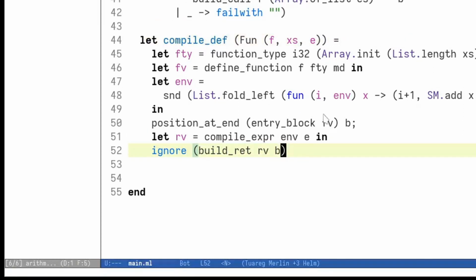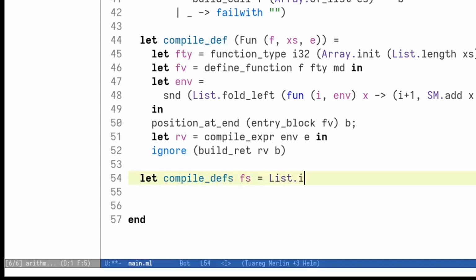And so in order to compile a list of functions, we'll just say compile defs. I have a bunch of fs. We'll just say List.iter compile def fs, and then we'll return the module, right, to keep it very simple.